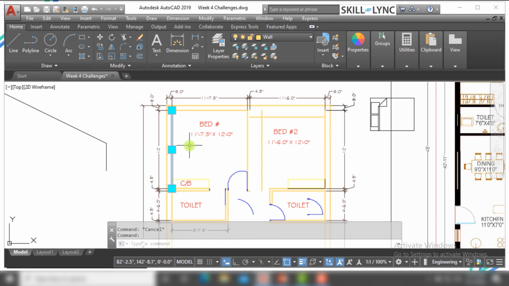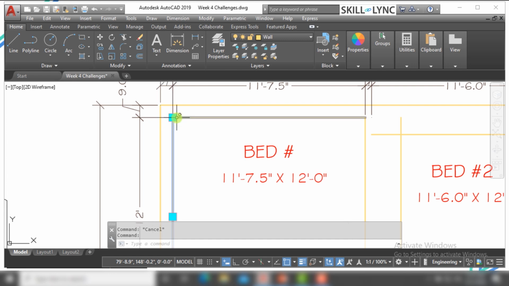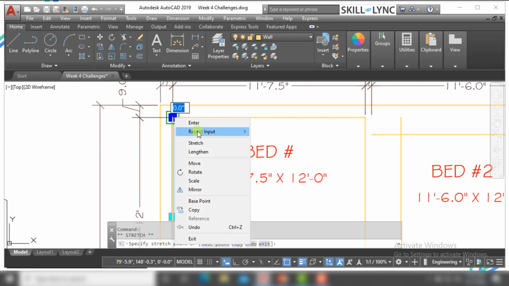If I want to stretch, or edit the grips of this particular line, I have to select the grip which I want to edit. For example, I put my mouse over this grip. The moment I put my mouse over here, the hover grip is displayed, and there are two options, stretch and lengthen. Let's dig into it. First of all, let's click on it, and you can see that various dynamic tooltips are displayed. Here it says specify stretch point, and there are various options, but click right and then you have these options. Now let's see how we can use this option.